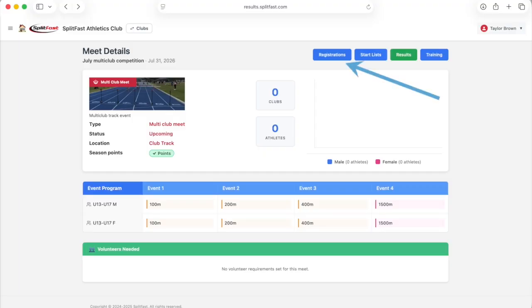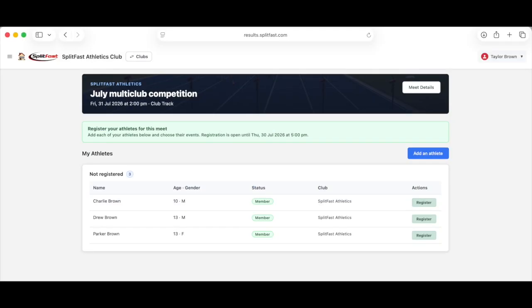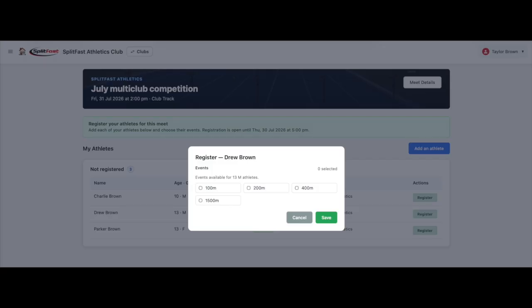In order to participate in a multi-club meet, you need to register for the events you want to compete in. When a meet is open for entries, you will see a Registrations button appear at the top of the page. Select it to open the My Registrations page. Now select the athlete you would like to register. A box will appear showing all of the events which the athlete is eligible to enter. Select the square beside each event that you want to include. Selected squares will display a tick.